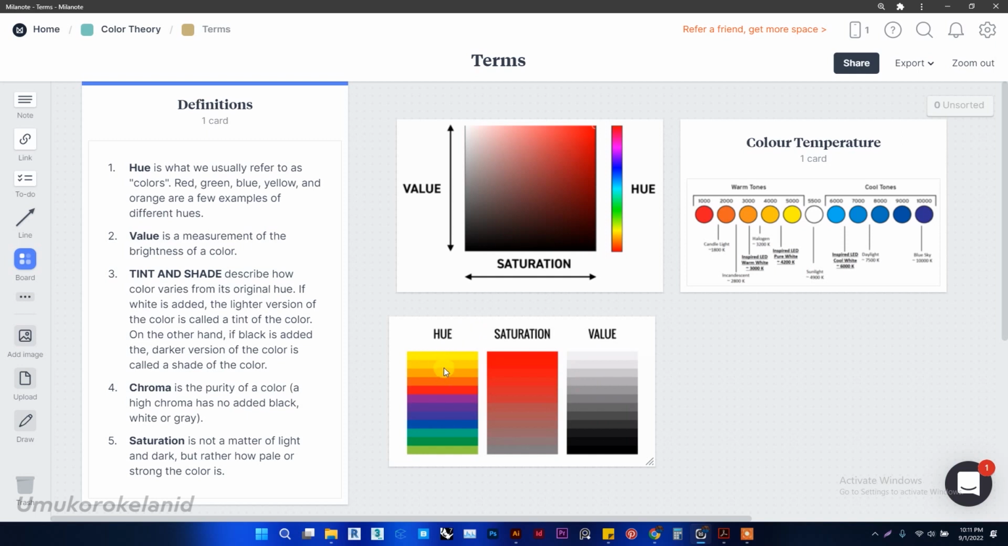So I would also like us to understand what color temperature means. Color temperature is actually the amount of warmness or coolness of a particular color. It is measured in Kelvin. So we can see that the warmer colors are of lower values, 1,000, 2,000, 3,000, 4,000, and 5,000. Then the cooler colors are of higher values around this section.